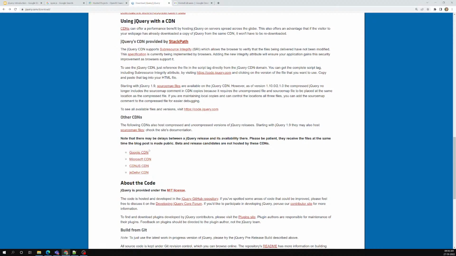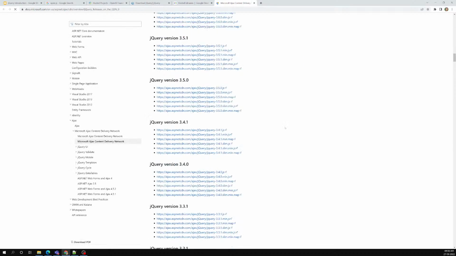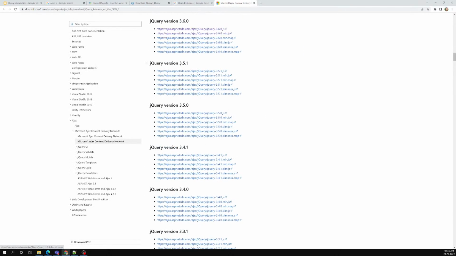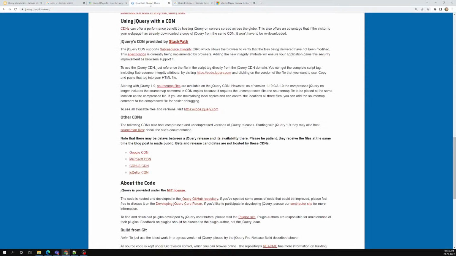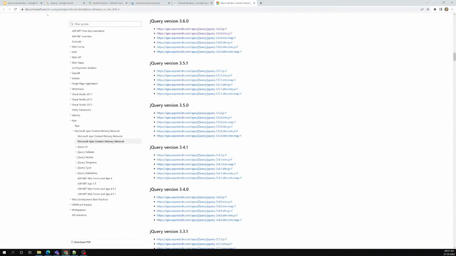And not only Google CDN, you also have the Microsoft CDN. Microsoft also hosts jQuery, and here you will be able to see the different versions of jQuery. Not only this, there is also CDNJS. These are the different types of CDNs available on the web, so that you can directly use this URL.